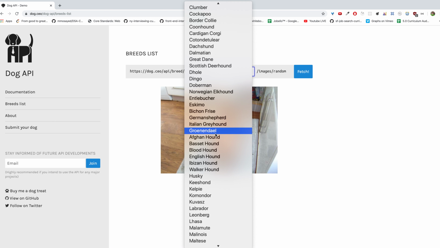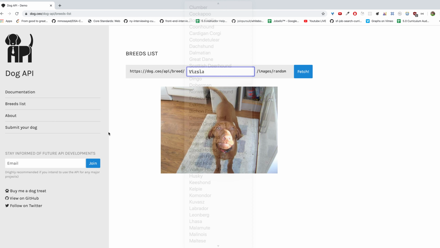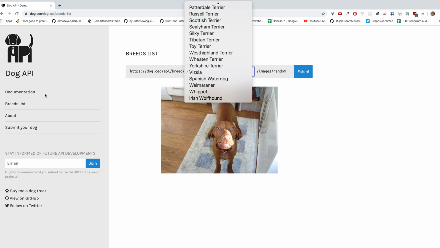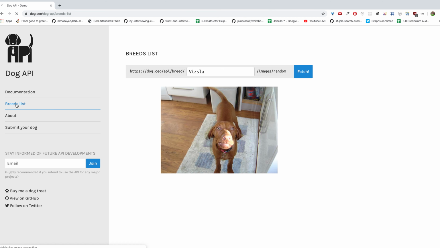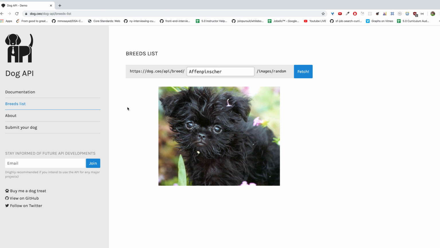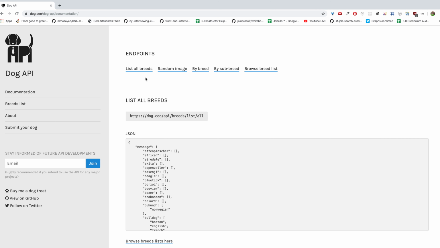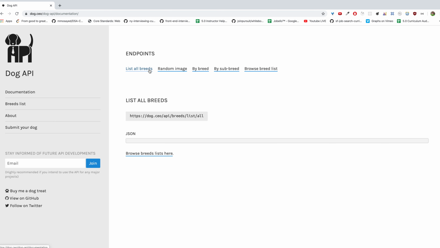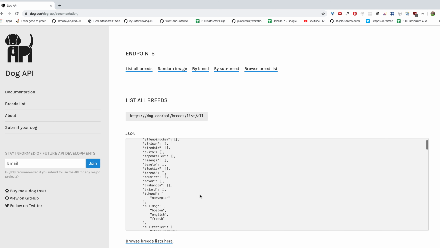We can see it's got all of these different hounds and whatnot. What do we think that API call is? What is this API call? What are we looking at? That's the breed. That's the breeds list. So if we look at the breeds list, well, let's go to documentation. And we go check it, list all breeds. We get all of this stuff here.